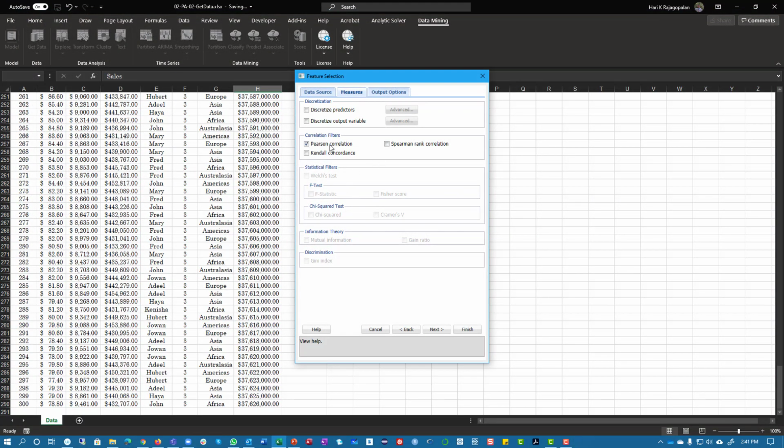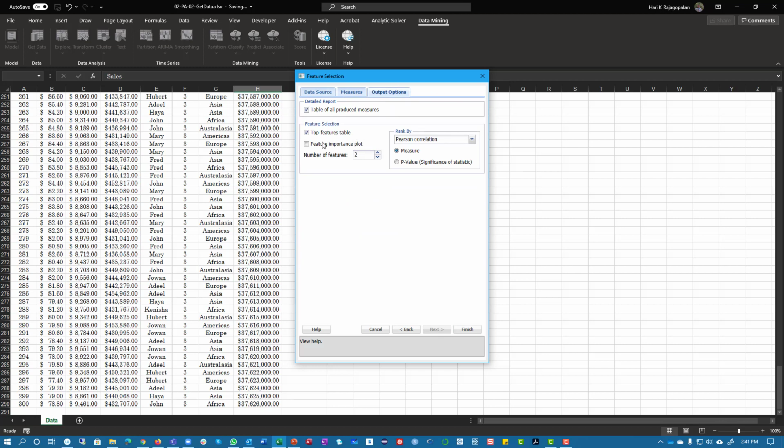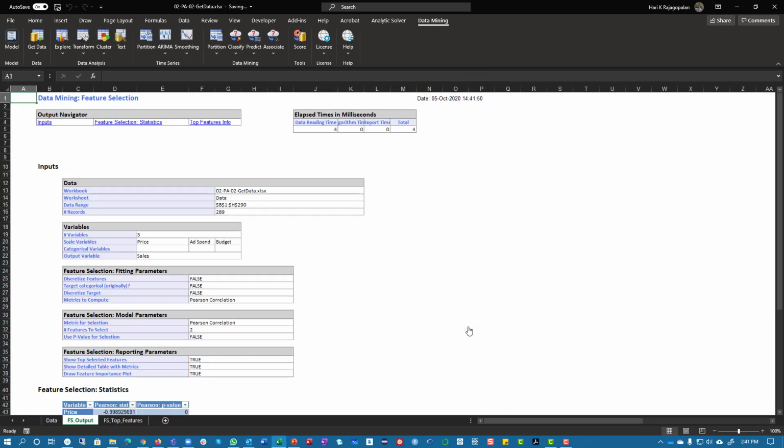So you have a bunch of these, but for this part, we have continuous values. We are going to use Pearson's correlation. And then we can go next. And here are our outputs. We want the table of all produced measures and the feature importance plot. So we can look at maybe the top 2 features, and you can rank by Pearson's correlation, or you can get a p-value statistic, if you want to use the p-value significance statistic. So let's use the Pearson's correlation right now and click finish.